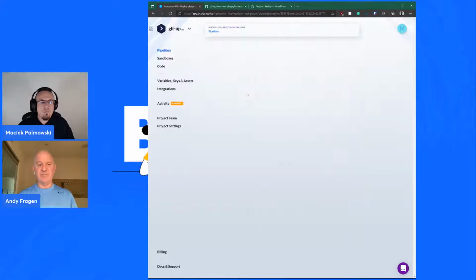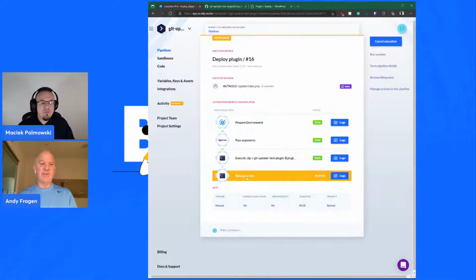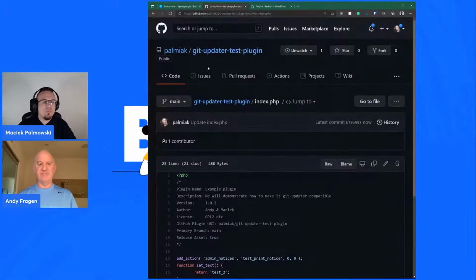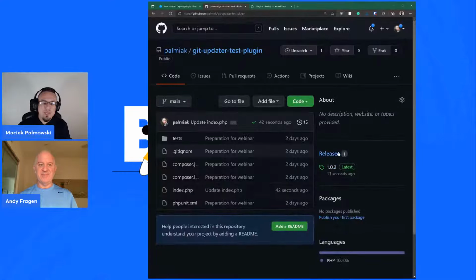Please use semantic versioning, because all the comparison functions assume semantic versioning. So if you start putting letters and words that don't conform, it may not work. And if you change your versioning over time, it may not work. So as you see, we have the release here, 102. So we released the plugin using Buddy.